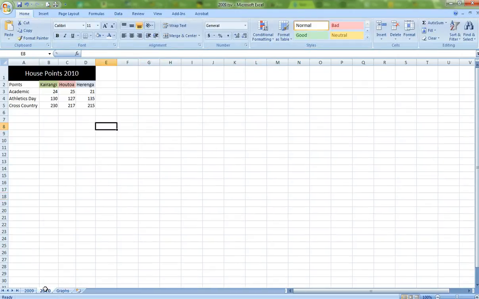Now for 2010, we also want to have the totals running along here, but we don't want to use them in the graphs. So we include here totals, and then if you remember, all you need to do is click and run right down to the last one and then press auto sum, and that will do it for you. And we have auto sum there.